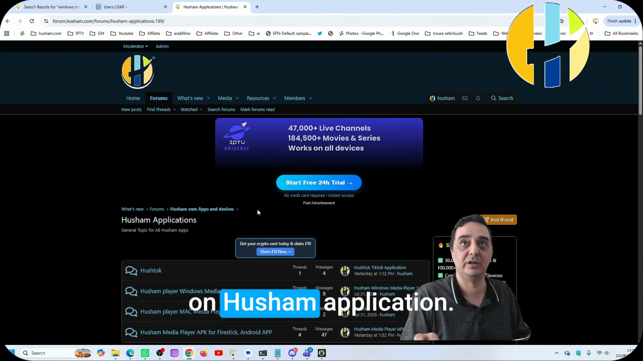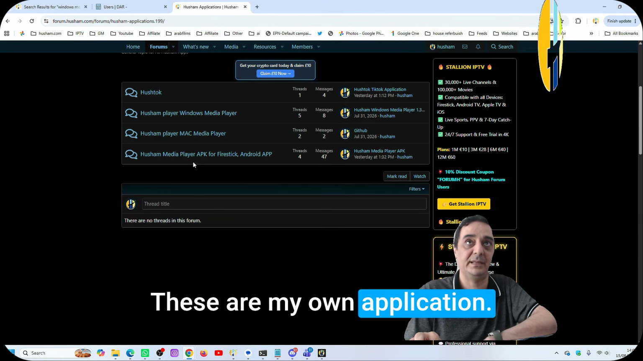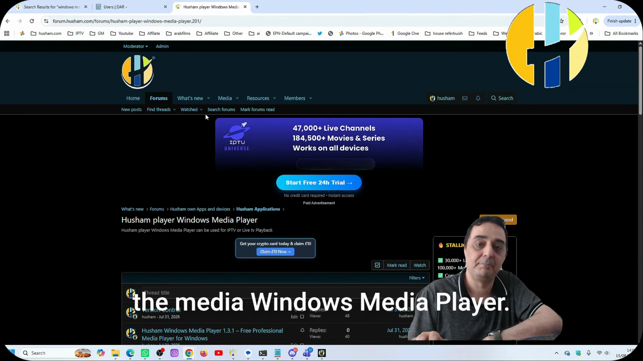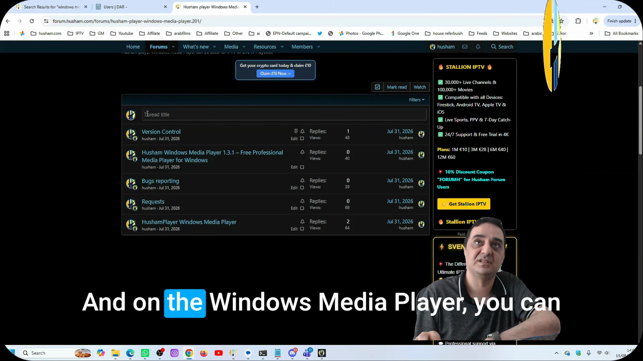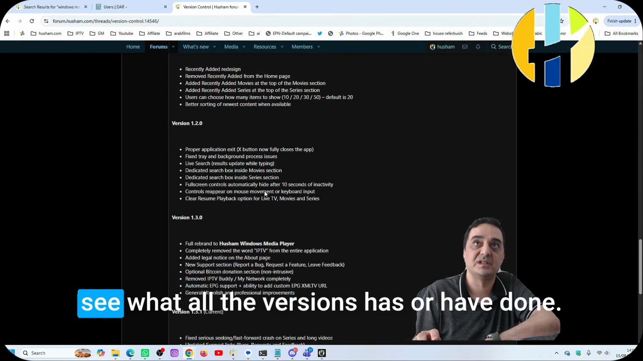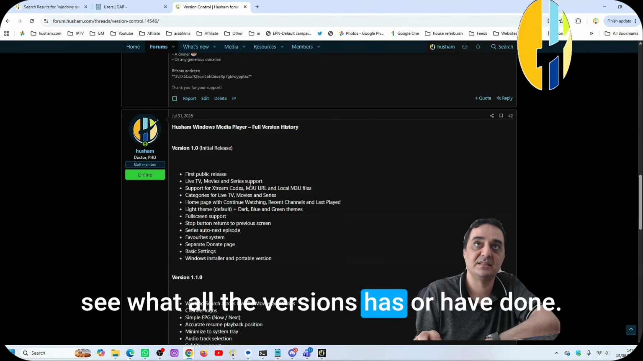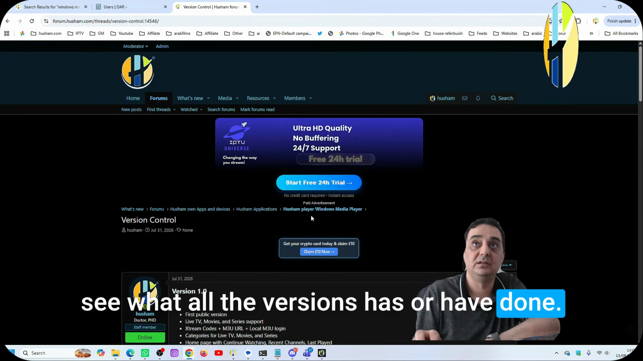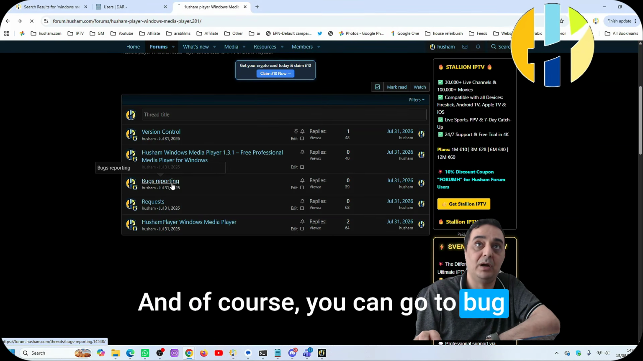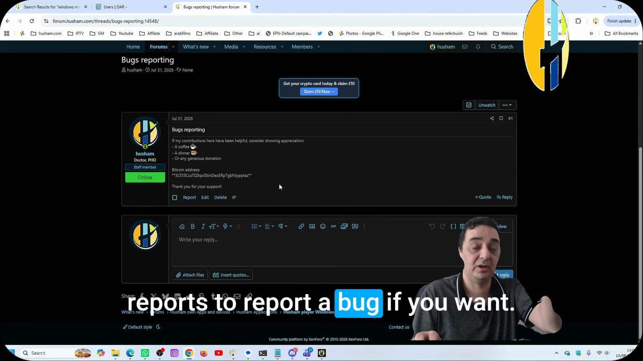And we'll click on Husham application. These are my own applications. Today we're going to just focus on the Windows Media Player. And now for the Windows Media Player, you can see here is version control. Let's see what all the versions have done. And of course, you can go to bug reports to report a bug if you want.